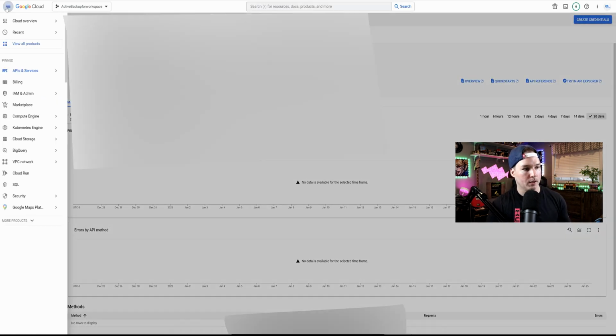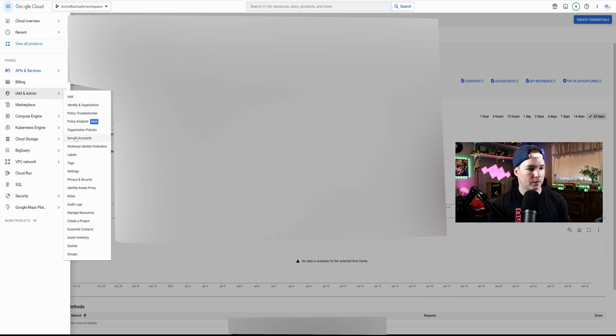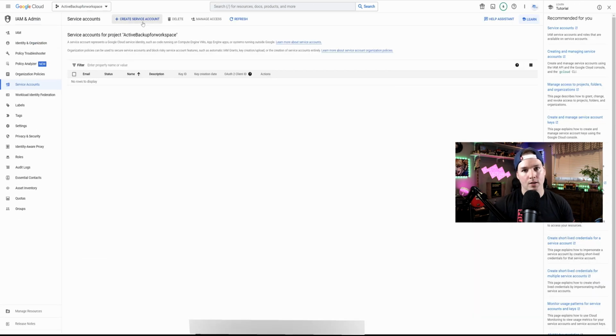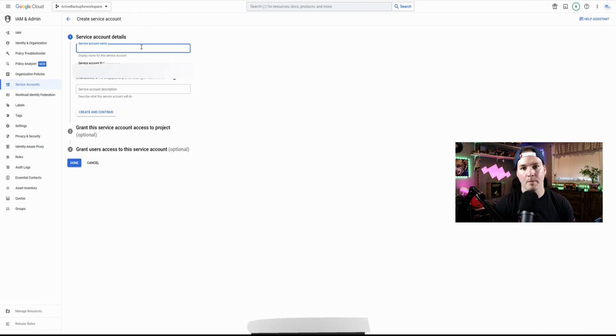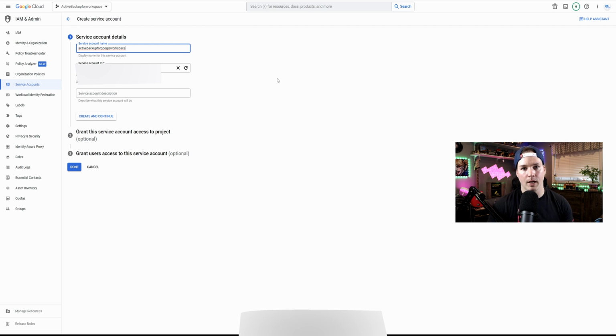So we'll go over here, we'll click on admin, and then we'll go to service accounts. Now at the top, we need to create a service account and then give it a name. The name I'm gonna give it is Active Backup for Google Workspace. And this will automatically create our service account ID. It is blurred out here, but then we need to press create and continue.